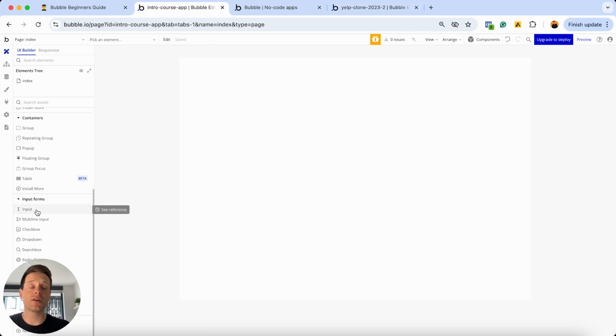And inputs also are going to be very essential when you're working with Bubble. Inputs are what allows your users to, as the name suggests, input data into your database. So let's say you have a user registration page and you want a user to sign up with their email, their name, and a password. What you'll need to do is add a series of input fields onto the page.